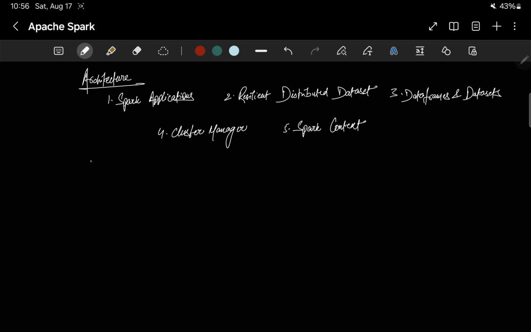Now let's see the operations. So first is batch processing.